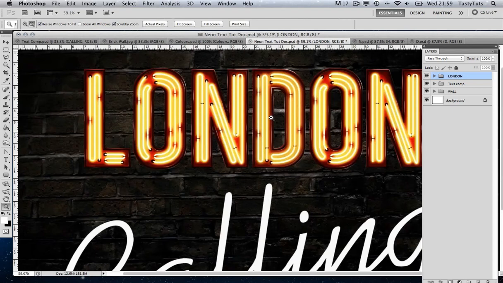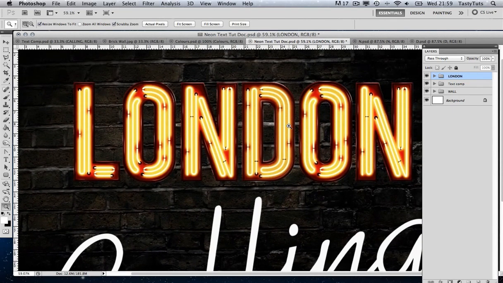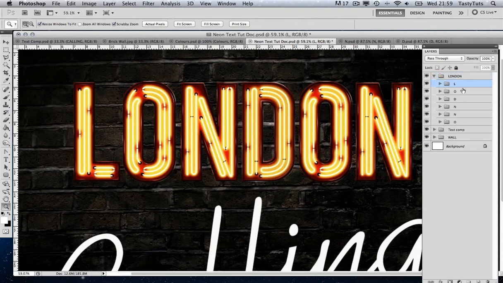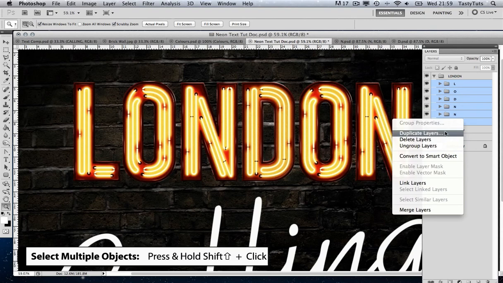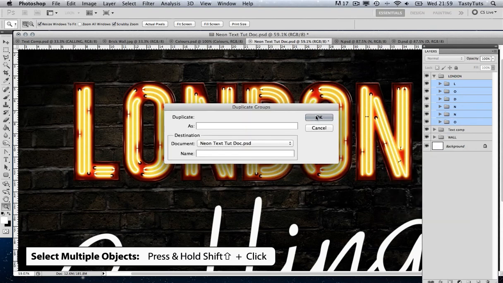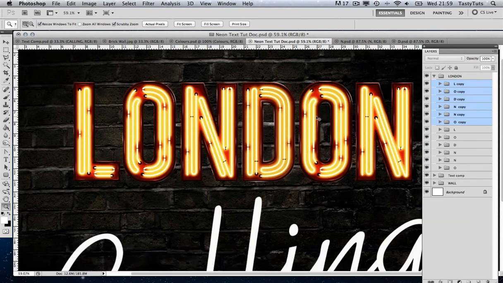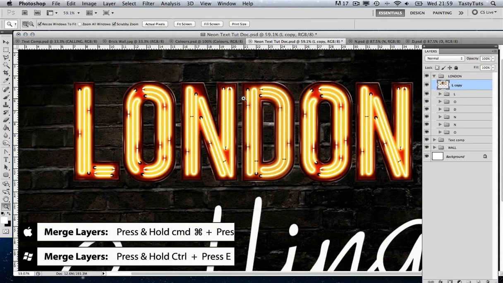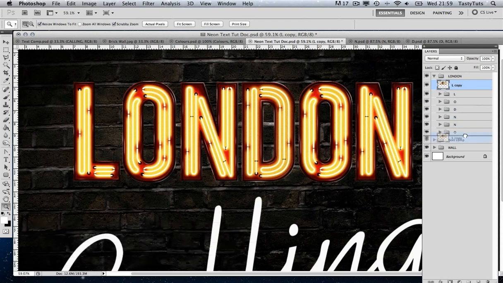Let's zoom back in. And what I want to do next is add a drop shadow to all these letters. And I can do that really easily. I'm coming back to my layers panel. Let's just drop down this group we have here. And I'm going to select all of the characters, all of the groups by pressing on the top group and holding shift and select the bottom. And I'm going to right click and duplicate layers and click OK. And then I'm just going to press Command E to merge all the layers together. And I'm just going to drag this layer underneath all the rest.